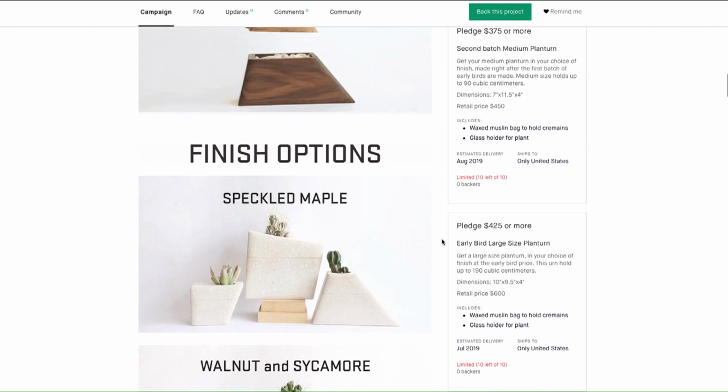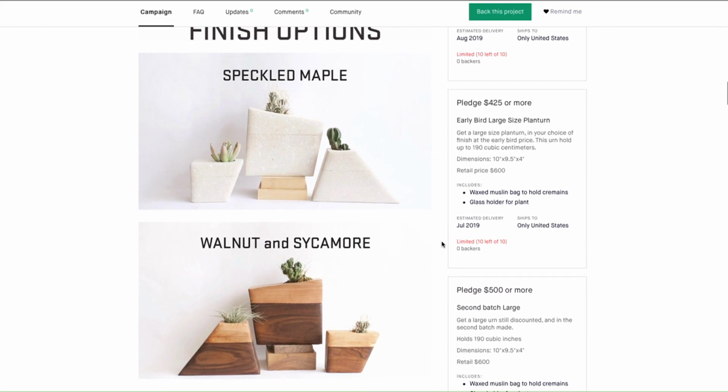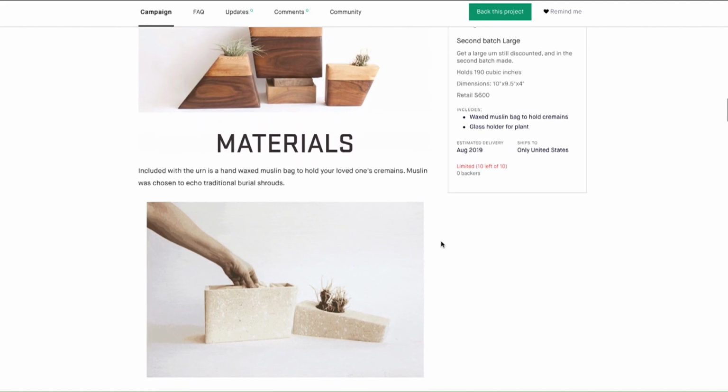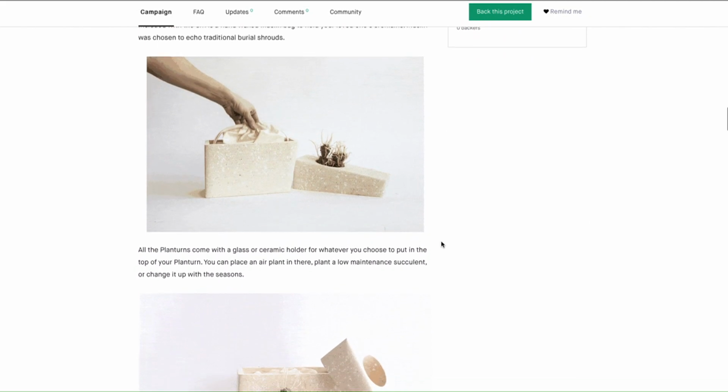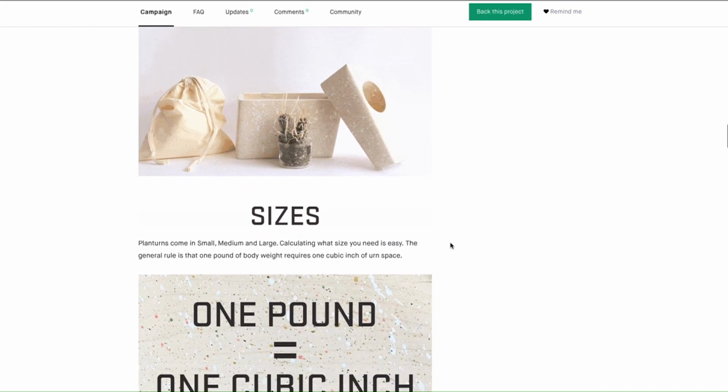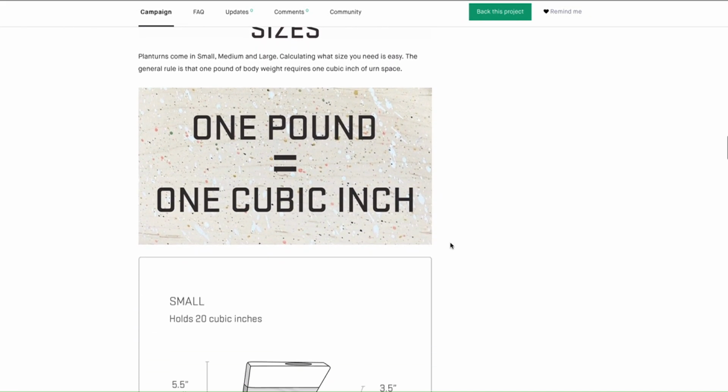This is truly what design is all about, taking an idea and creativity and coming up with a product that completely stands out in its category. They come in two different styles, speckled maple and walnut sycamore, and come in small, medium, and large sizes.